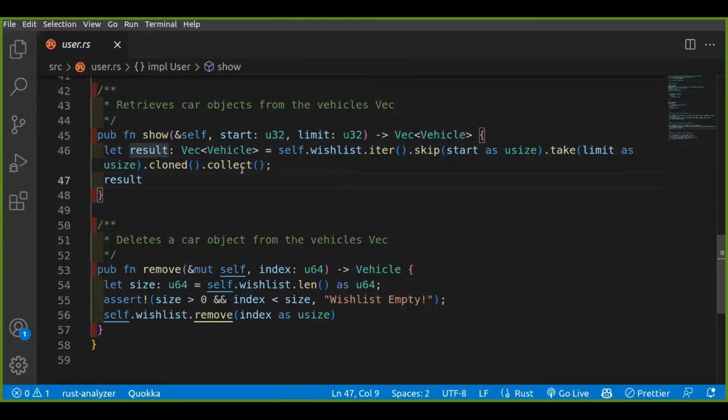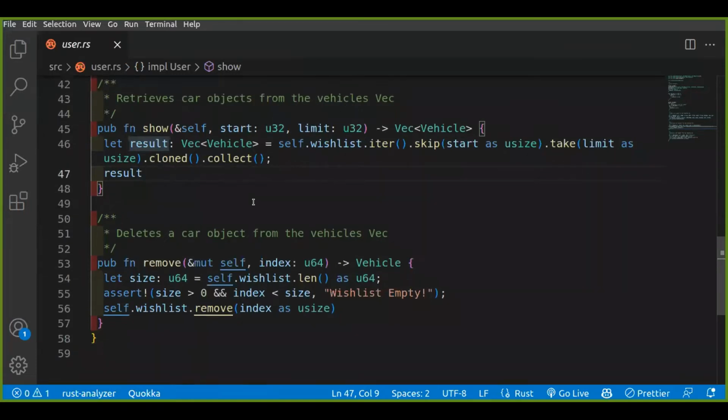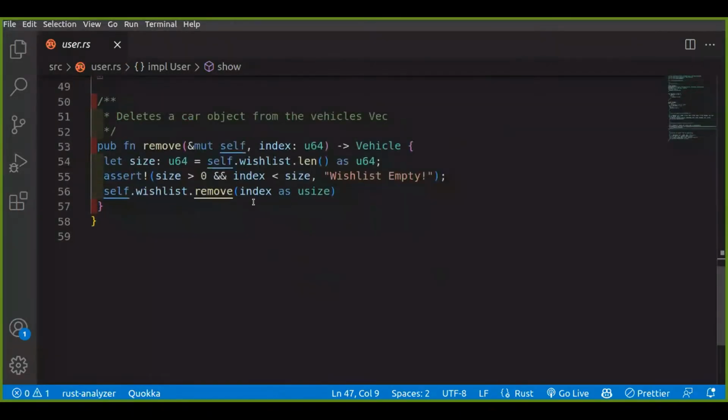So it means if our wish list is going to contain 100 vehicle objects, then you can basically specify that, hey, start retrieving from index 70 and take the first 5. So that it will basically give us 5 vehicle objects from index 70 of our wish list vector. Great. That is basically how we go about that.